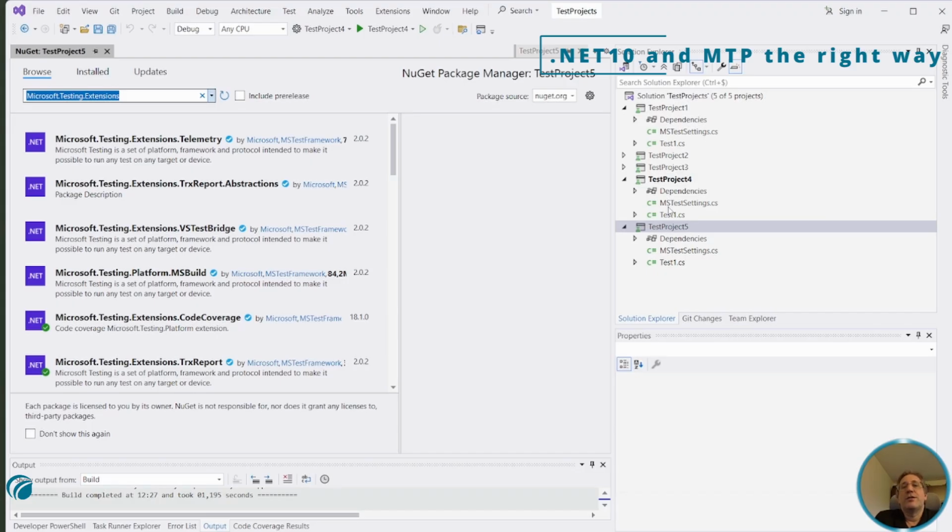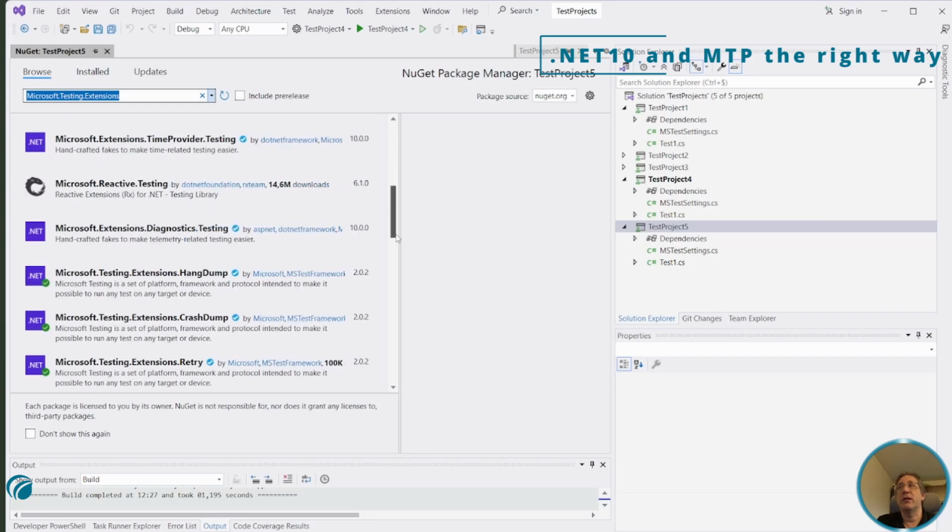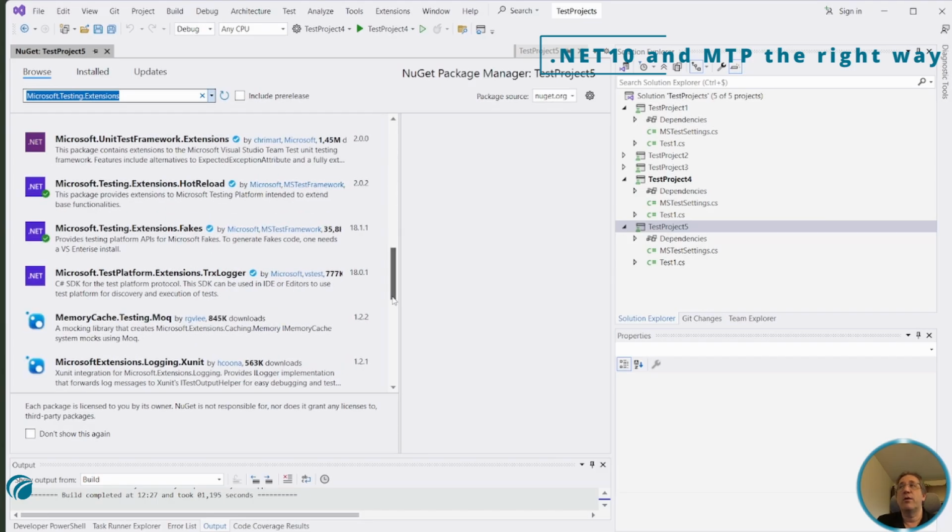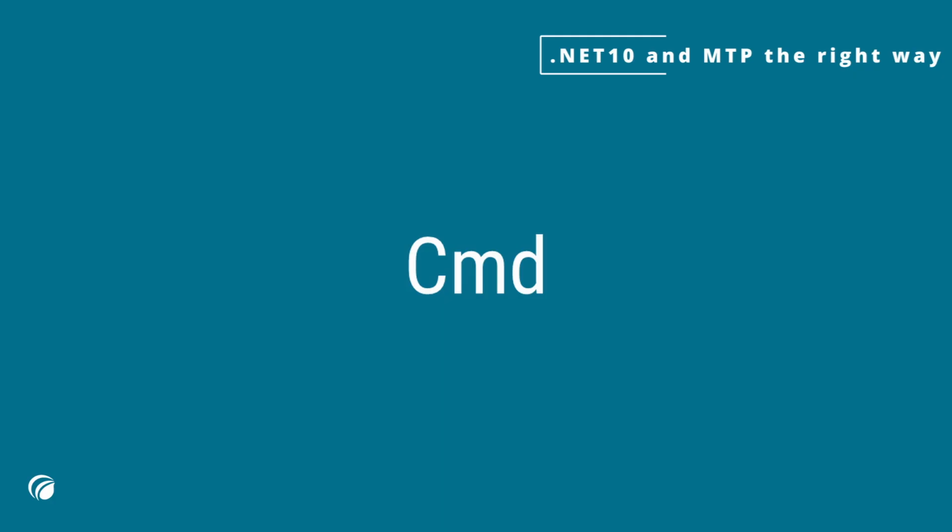Now, one of the reasons to switch over to the MTP platform is also to open up more extensibility of the existing testing system. If you go to NuGet and type in Microsoft.Testing.Extension, you already have a whole lot of extensions available. And if you need another one, you could just write one yourself in an easy way. But we won't dig into that here in this video.